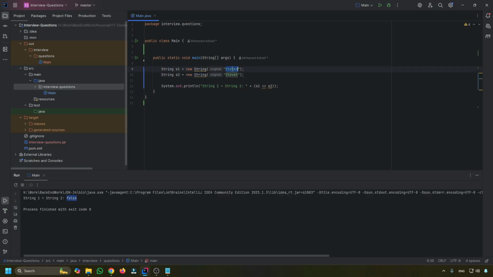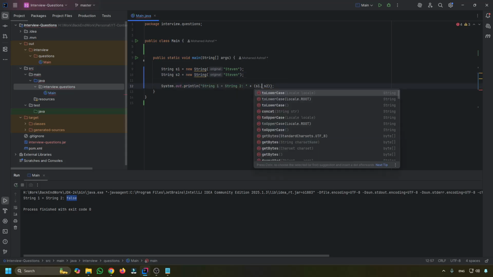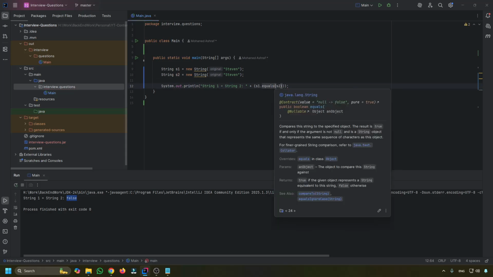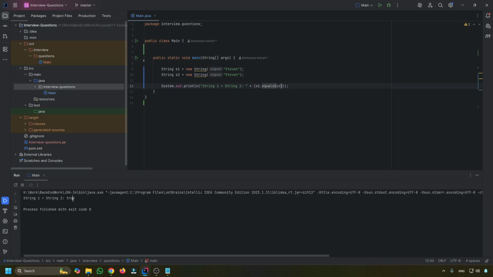Why? Even so, they are the same. Why? Because this one has a different reference and this one also has a different reference. But what happens if we try to use dot equals here? Dot equals, for you guys to know, is comparing the content itself. It doesn't really compare the references. It compares the content. So if we run it again, we'll find that it's going to be true.